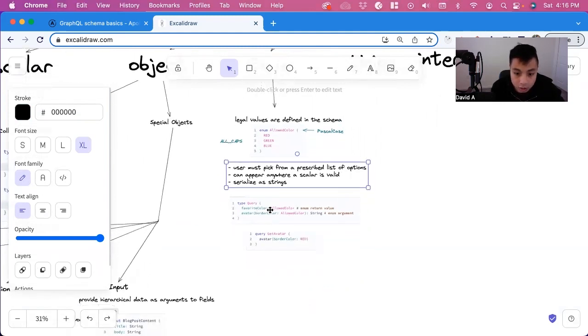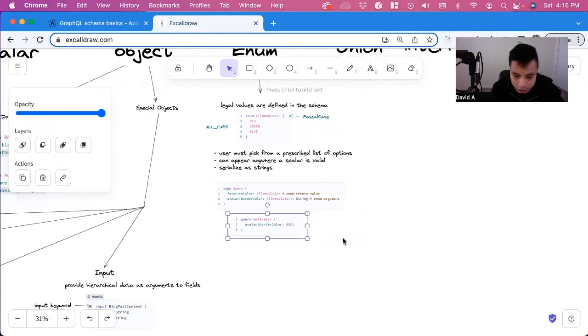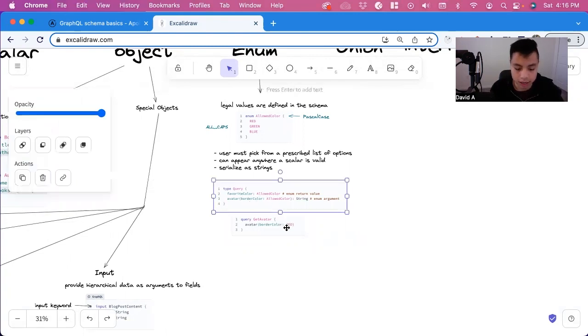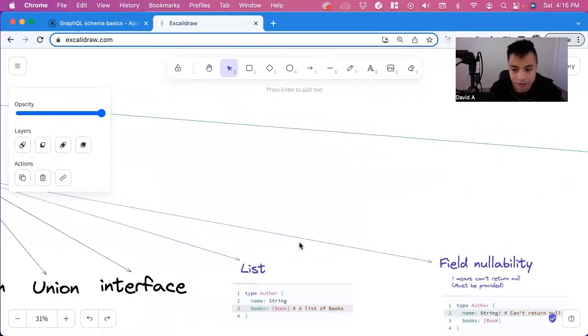So here we're seeing it as a return value of allowed color here. And then we also see it as an enum where they have to pass in either red, green, or blue for this. And now we can see how it looks in a query where they have a border color, and they're passing in red, which has to be there. So those are the main things.